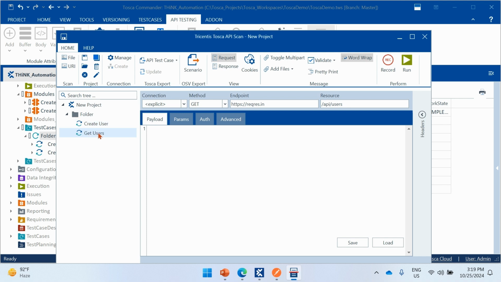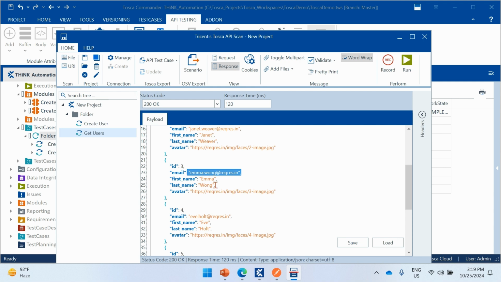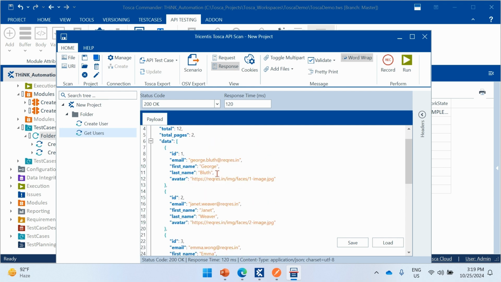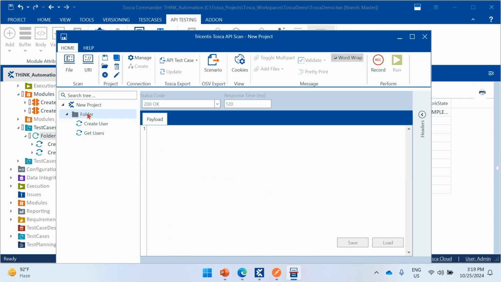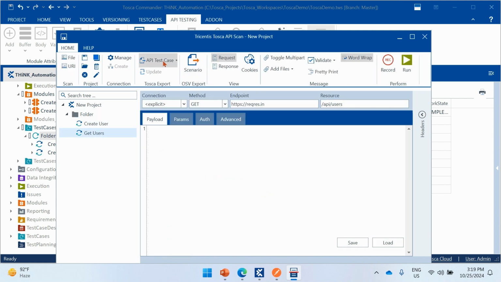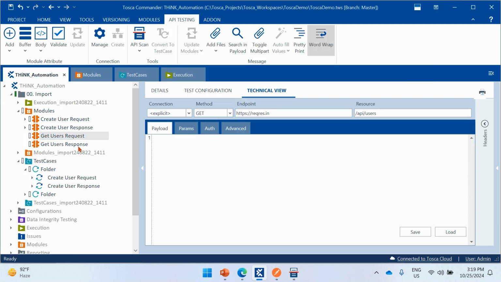Now I'm going to look at get user. I will explain get user and use something called repetition loops to see those concepts as well. In the get user API, you see that multiple users are there, and we may need to buffer each one of them, or check the total. You have multiple options to export this into Tosca Commander. You can export by request; last time I exported for the create user request alone. You can also export at folder level, but now I'm going to export for get users. Yes, get users is now here.